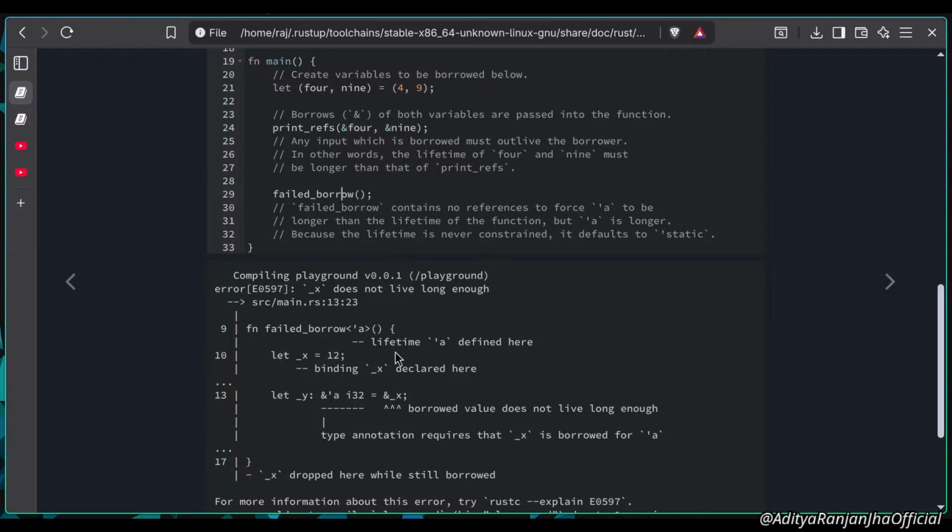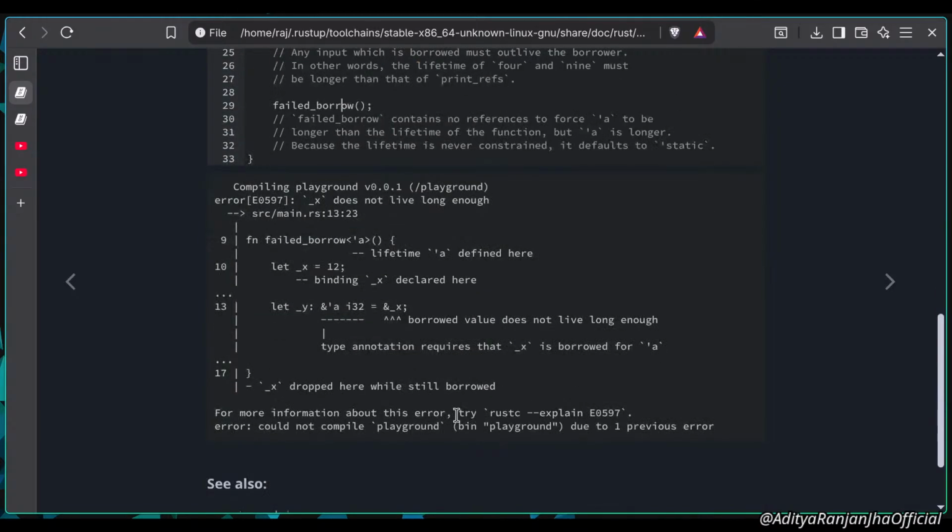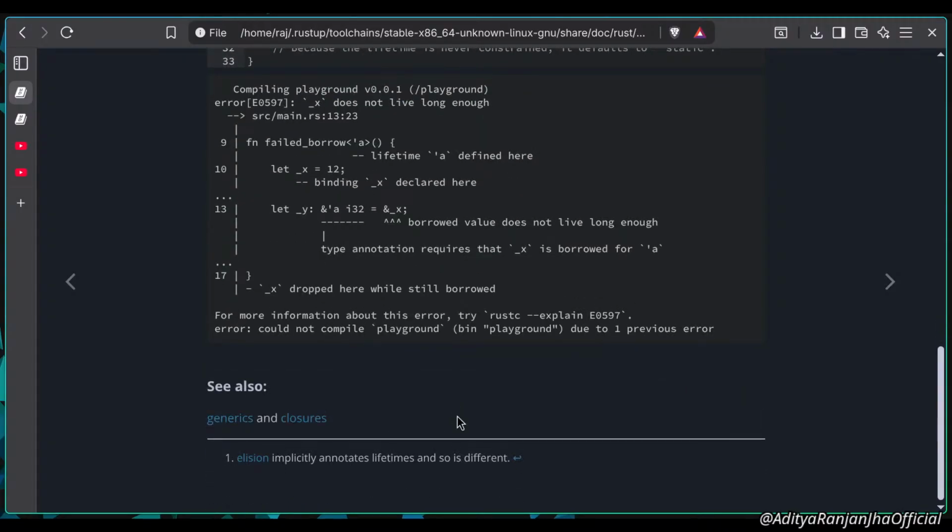So it is an error because _x does not live long enough, and it says that failed_borrow has a lifetime of a defined here, and then what? The binding x is declared over here. All right, and then y's borrowed value does not live long enough. So x does not live long enough, so we cannot borrow it. The type annotation requires that x is borrowed for the lifetime of a, but x is dropped here while it's still borrowed, so that causes the error.